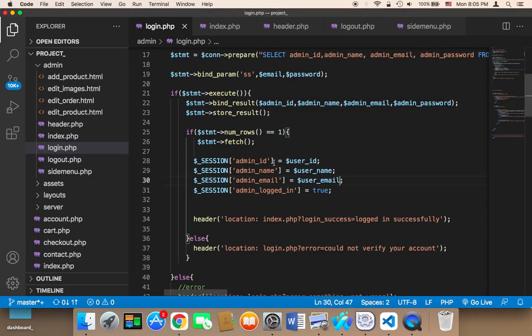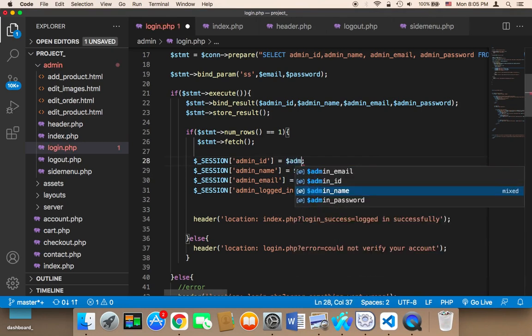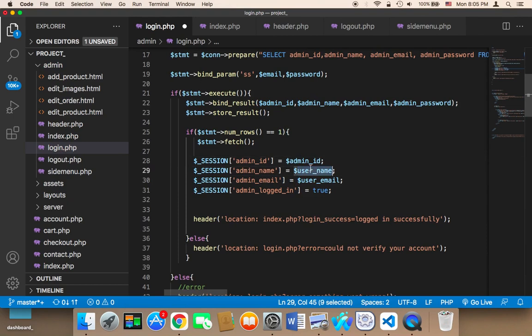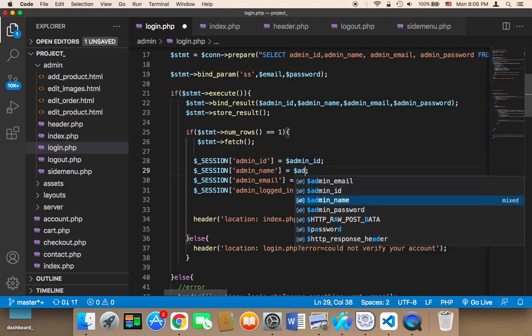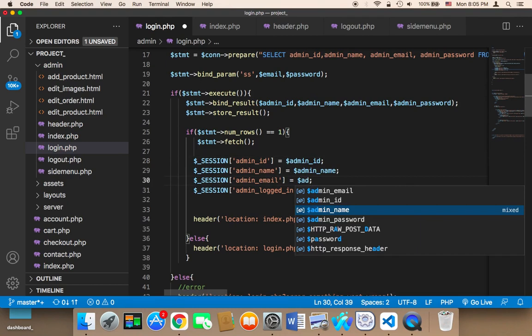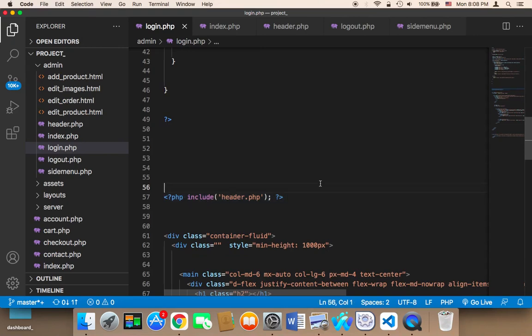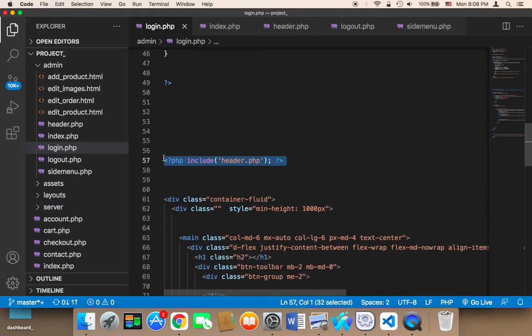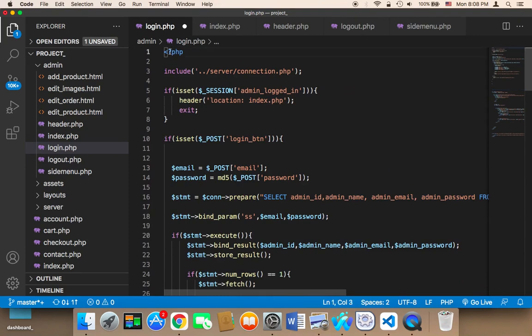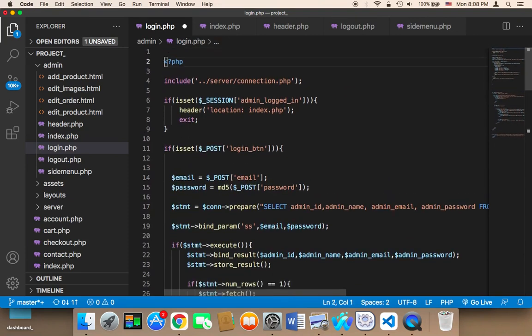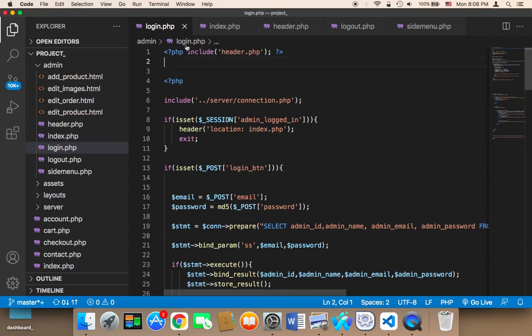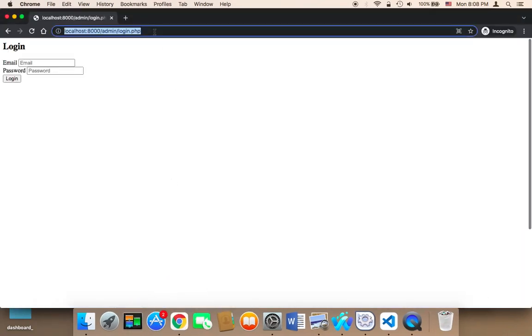And the problem is that here, instead of saying admin ID is equal to user ID, we need to say admin ID is equal to admin ID, because here we are using the admin ID, not the user ID. And here we need also to say admin name and admin email. And another problem that we have is that we should also move the header from here to the top. We need to add that at the top, because the header contains the session start, and we need the session start at the top. Let me now save, and let's head on over to the browser and refresh.